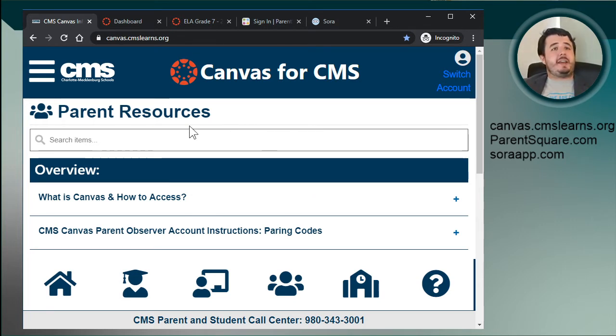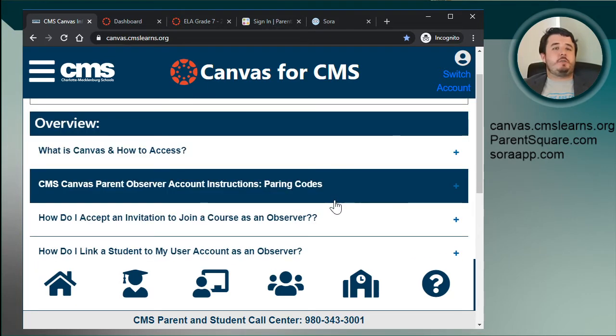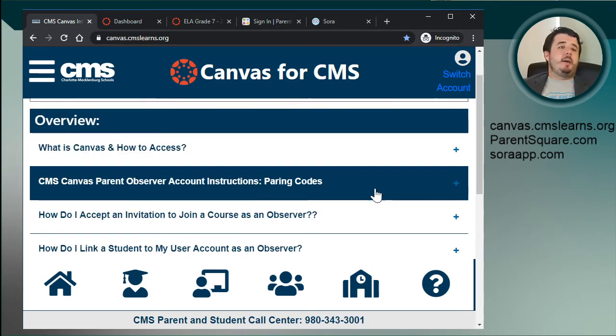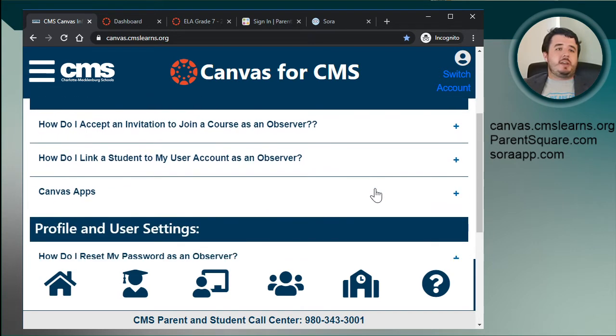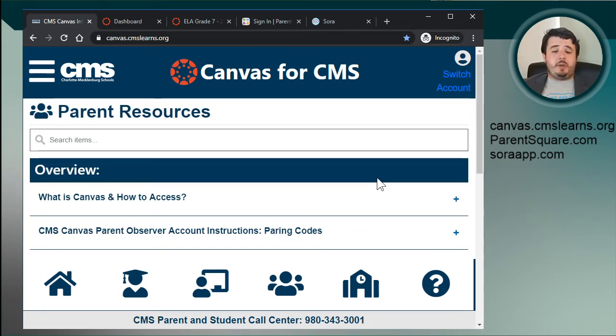canvas.cmslearns.org, and click on the Parent Resources button. There's information here about how to sign up as an observer. And an observer lets you get information about what's going on in class, as well as information about what your student has and hasn't done. I think you can even see the grades that I give students. You can get that feedback through Canvas as an observer.